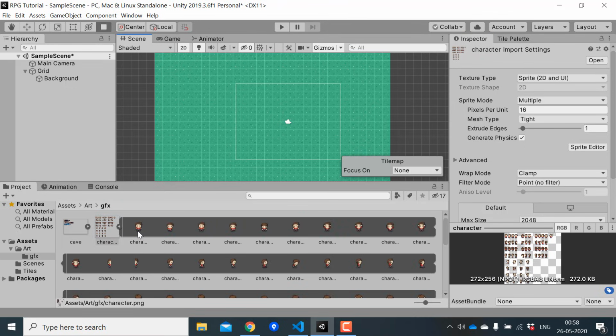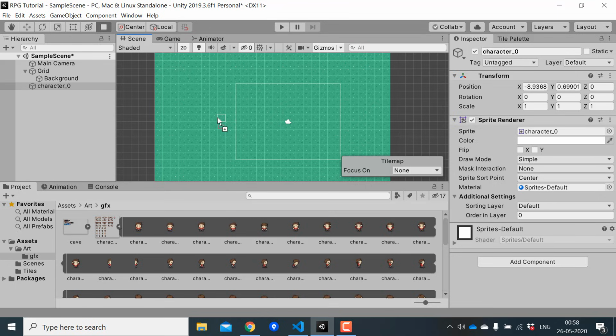Next, drag the first sprite into the scene. This creates a game object. I'll rename the game object to player, but our player is not actually visible. This is because our player is under the background. We can use sorting layers to tell Unity to always show the player in front of the background.